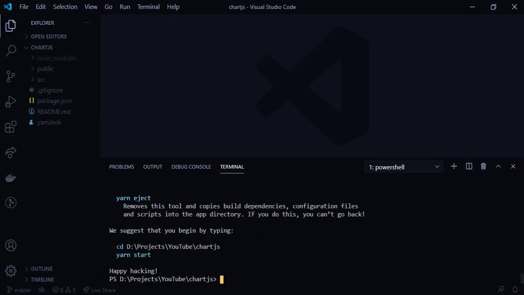Happy hacking guys. Actually, don't worry about it. We did not hack anything here, Pentagon or NASA. It's just words that create-react-app shows us after the successful launch.